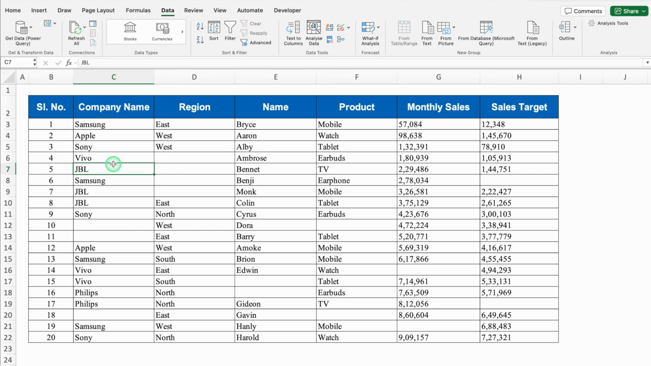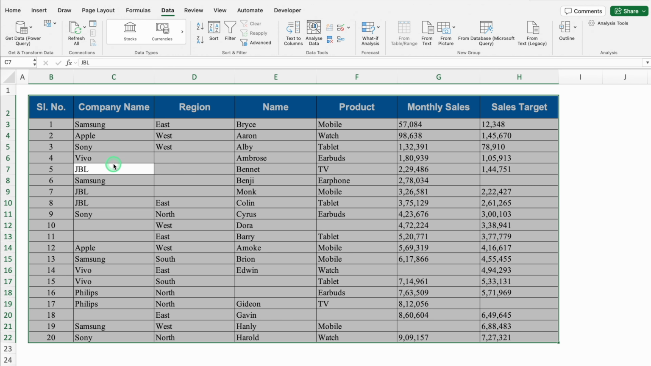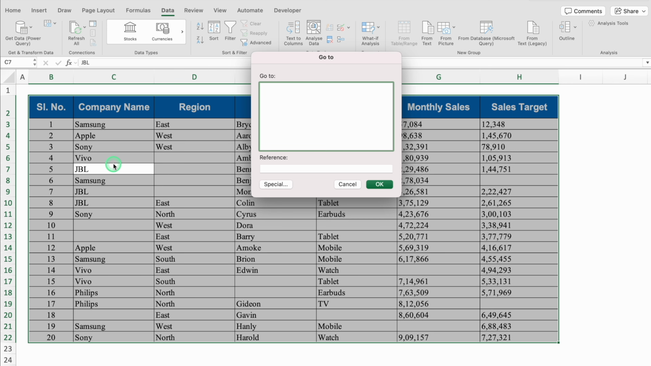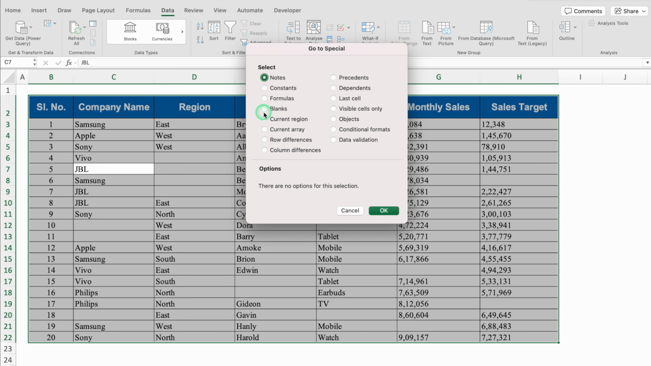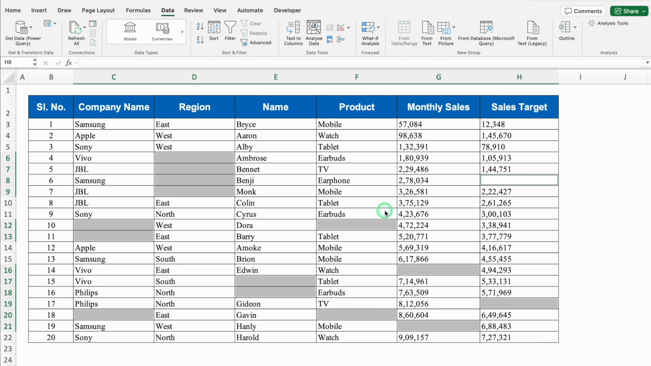So I'll click anywhere inside my data and press Ctrl A. The whole data will be selected. Now I'll press F5. The Go To window will pop up. I'll come to Special. We'll select Blanks. We'll come down and click on OK. So all the blank cells got highlighted.